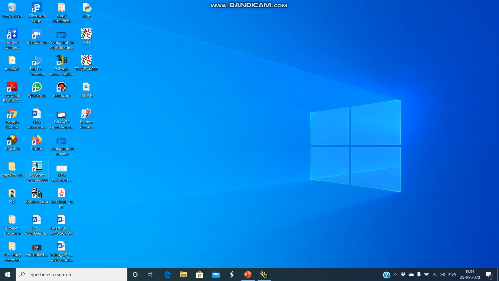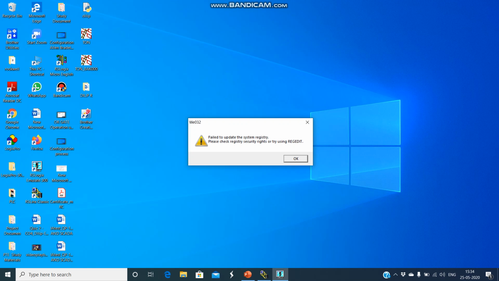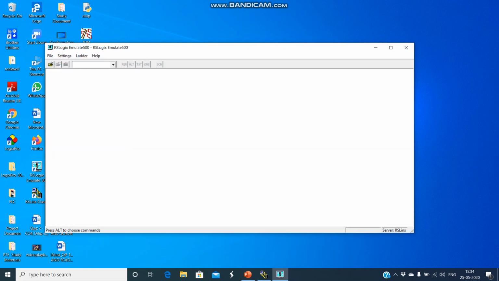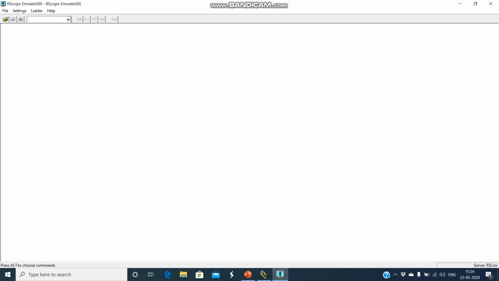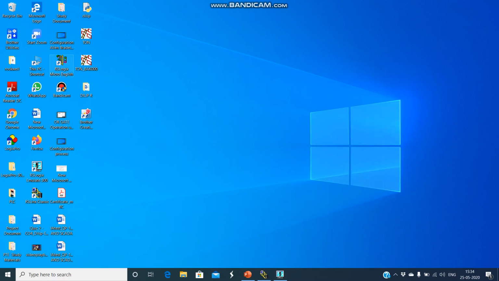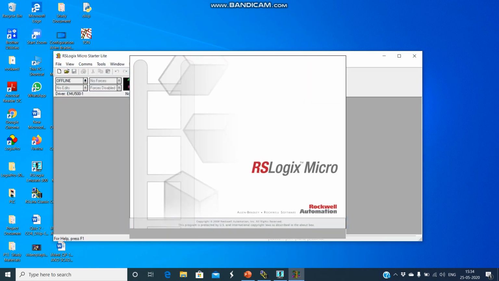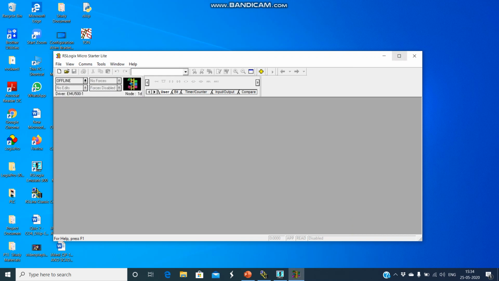The next step, we need to open RSLogix Emulate. In RSLogix Emulate, make sure this particular box is empty. If you have any file open, you need to press Alt and close that window. Once this is done, you minimize it. Then we need to open RSLogix Micro English. This is the platform where we design the ladder diagram.